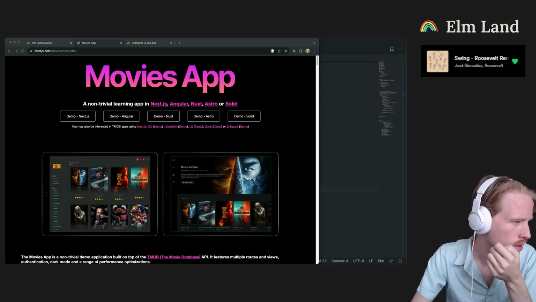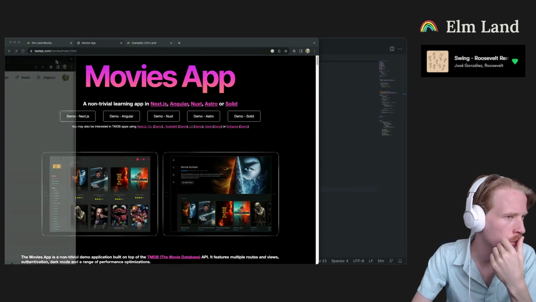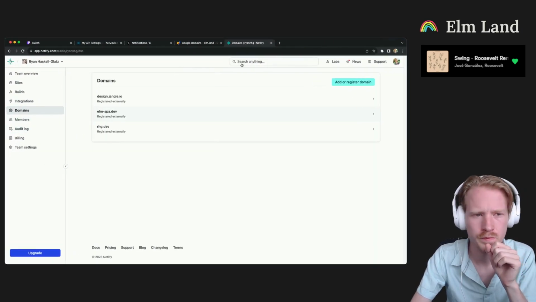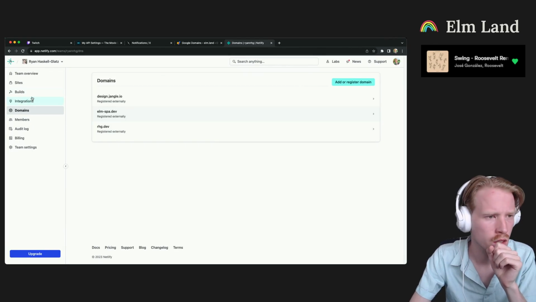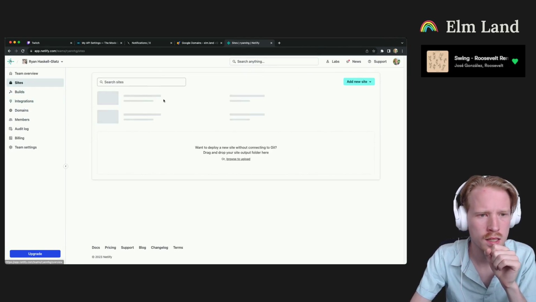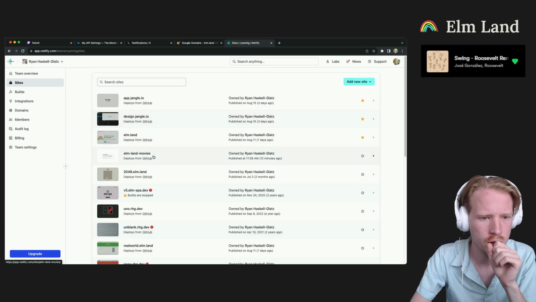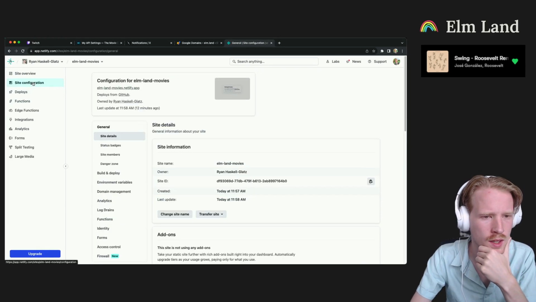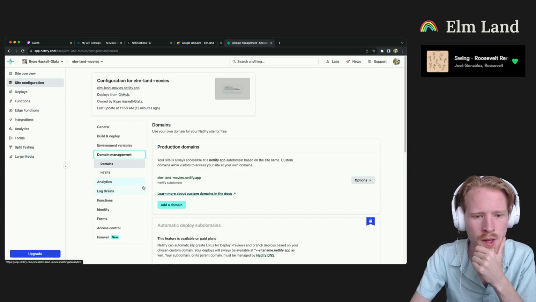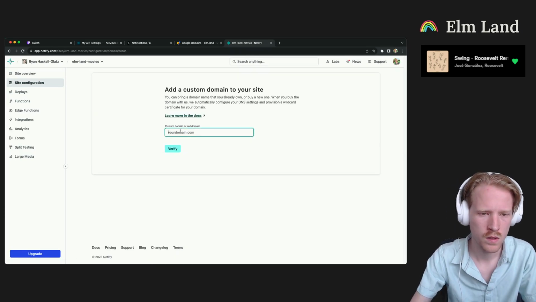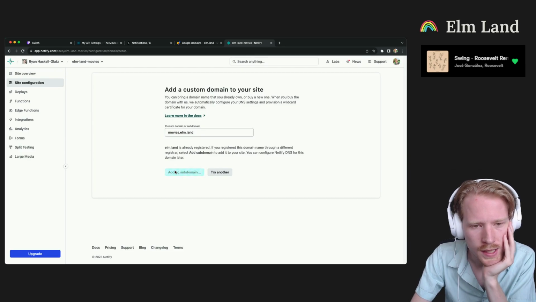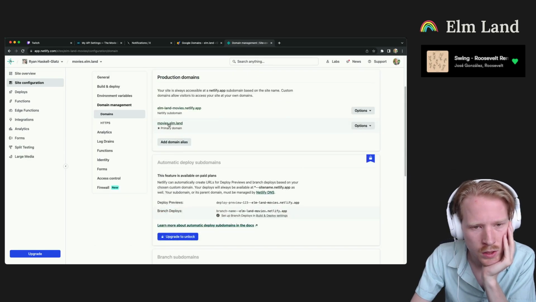All right, Elmland. So this is all I'm doing here. I'm just going to my domains. Nope, not to my domains, to my sites, to my movies app. It's got this missing API token, and I'm going to set up the domain so I can add movies.elm.land. I'm going to verify that. Yes. Cool.